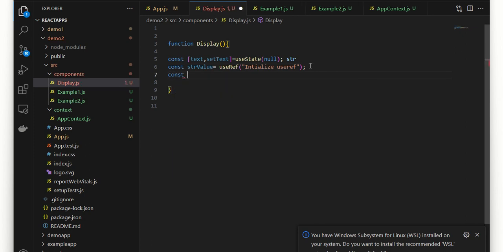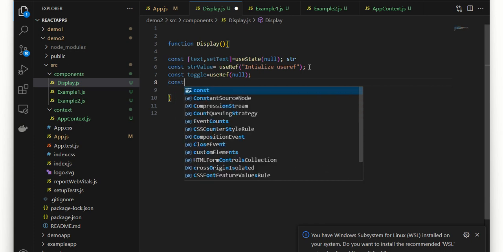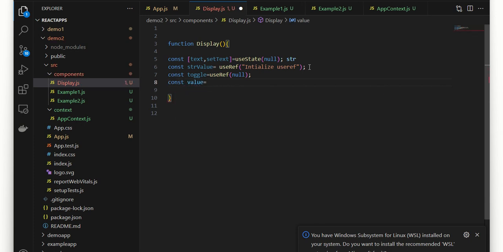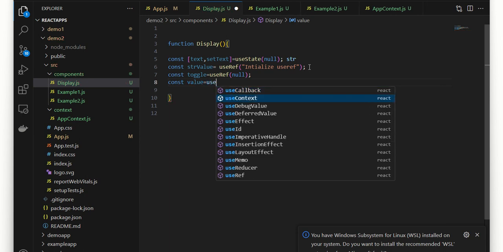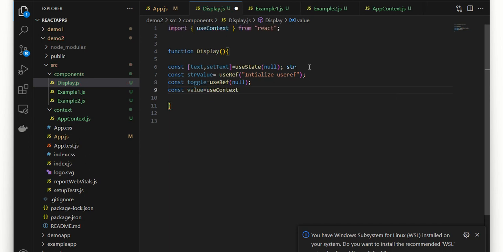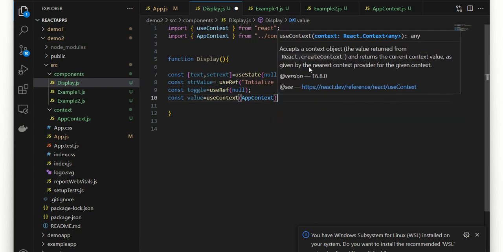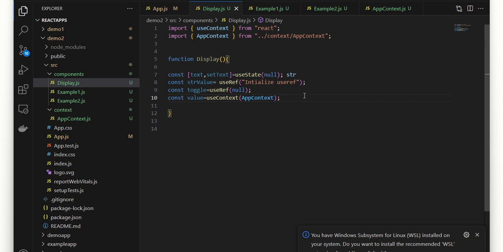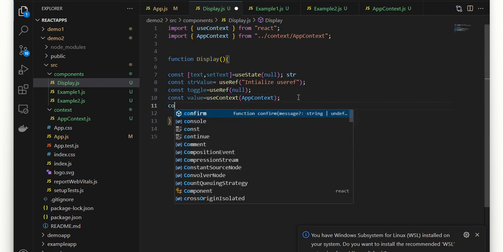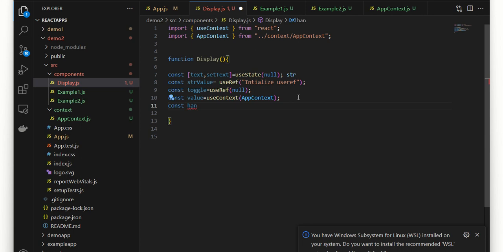Let's create another variable called toggle. This will be used to manipulate a DOM component using the useRef hook. And let's get the value which we pass through the app context. We have to use our useContext, and we have to use our AppContext which we created earlier. So the value would be available in this child component. Now we can create some event handlers. Let's say we'll create some handle event.